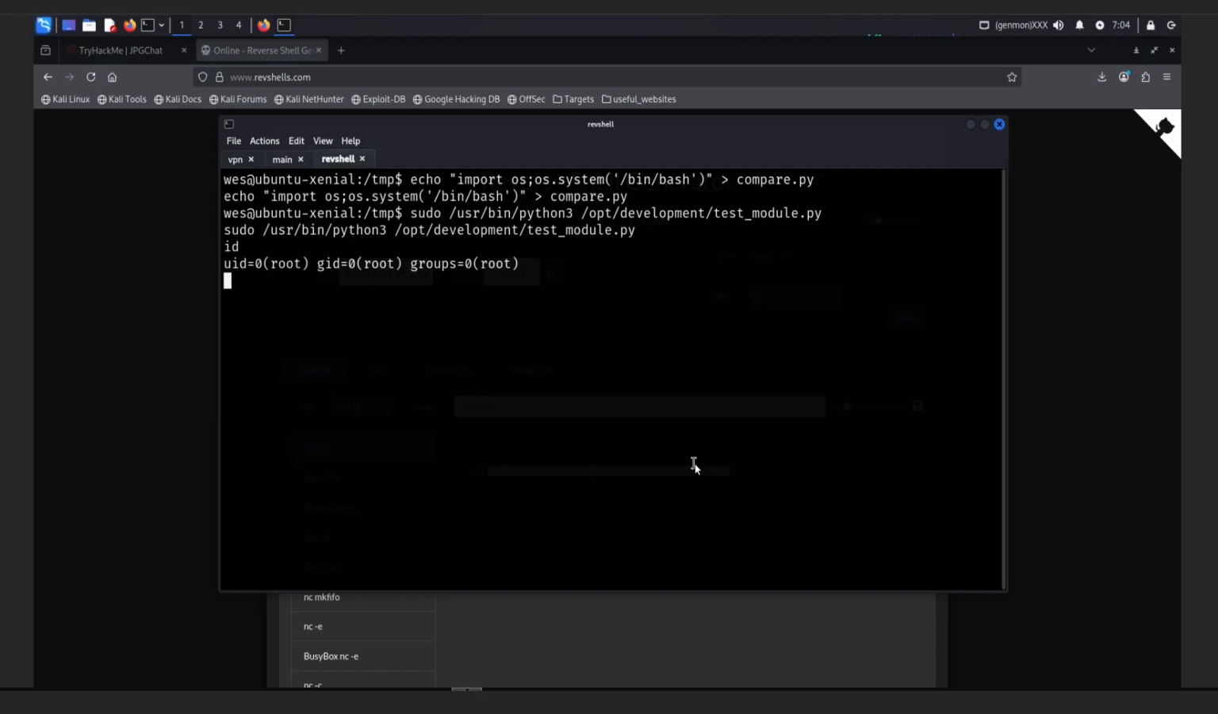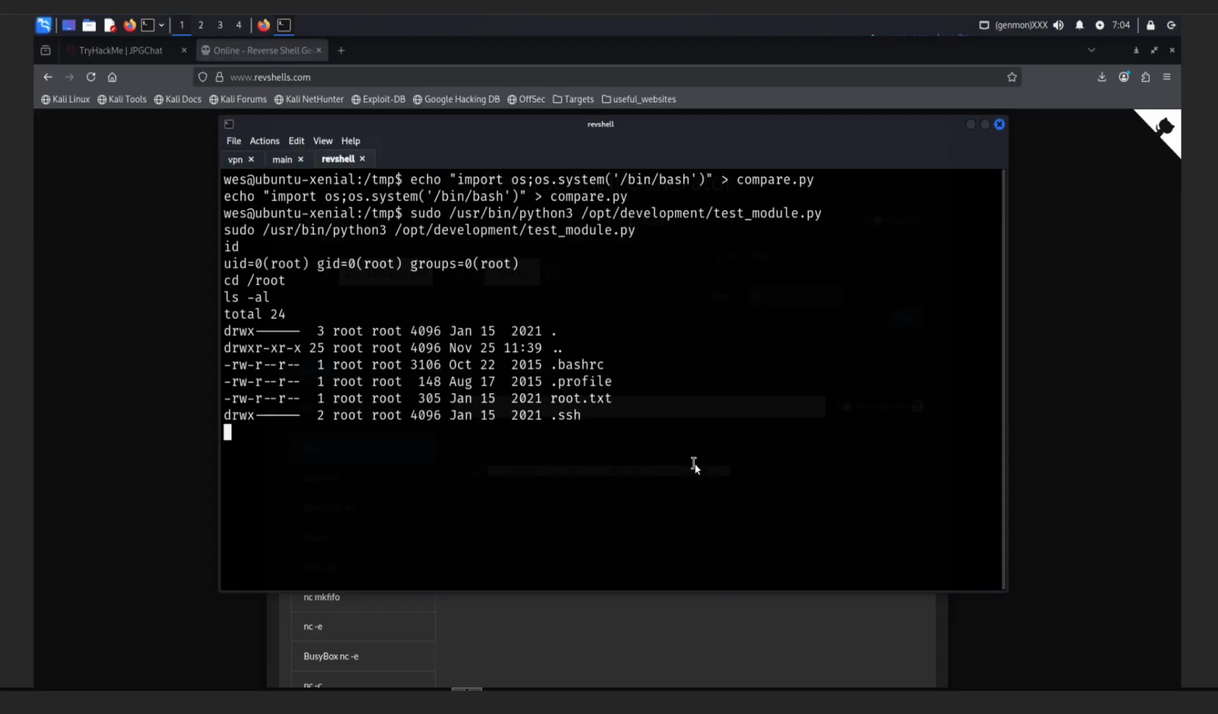Alrighty, let's do id. Good, we are root, so you change to root. And let's take a look what's in the folder. There's your root.txt file.